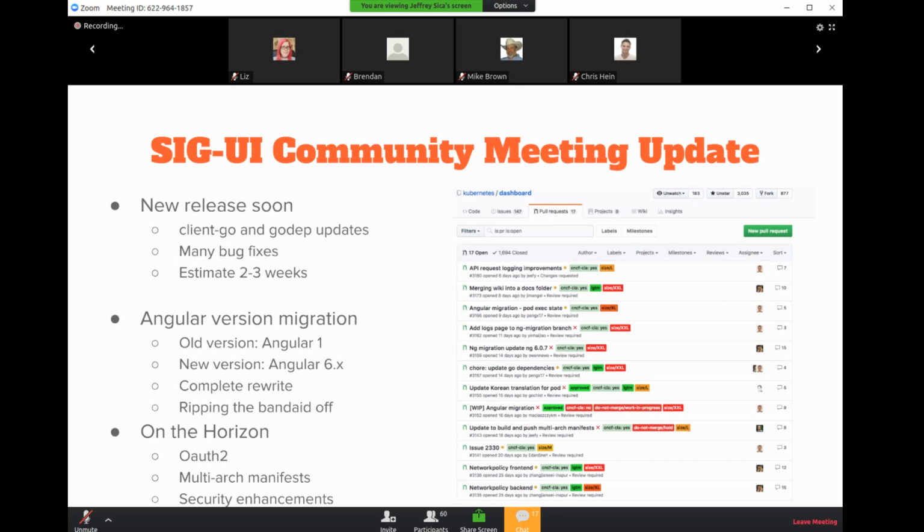All right. So SIG UI, for those of you that don't know, SIG UI is essentially Kubernetes Dashboard. There's a new release coming up soon, probably in the next 2 to 3 weeks. The main things of note, a lot of bug fixes that have been coming in, and we're updating the version of Client Go and a couple other Go dependencies.